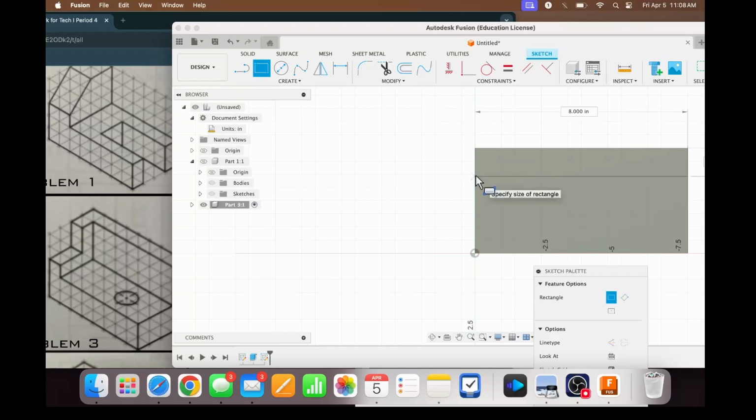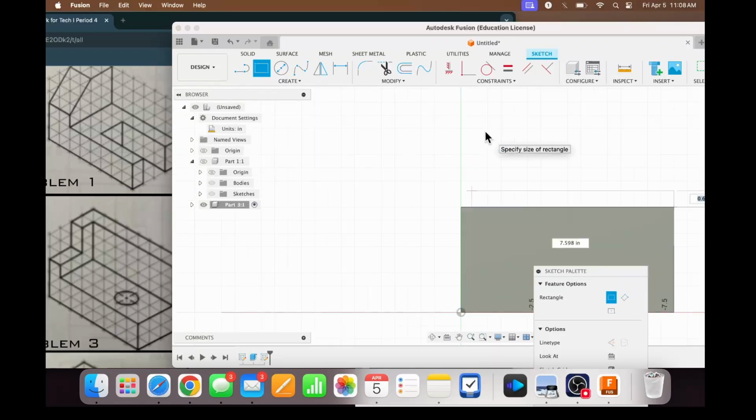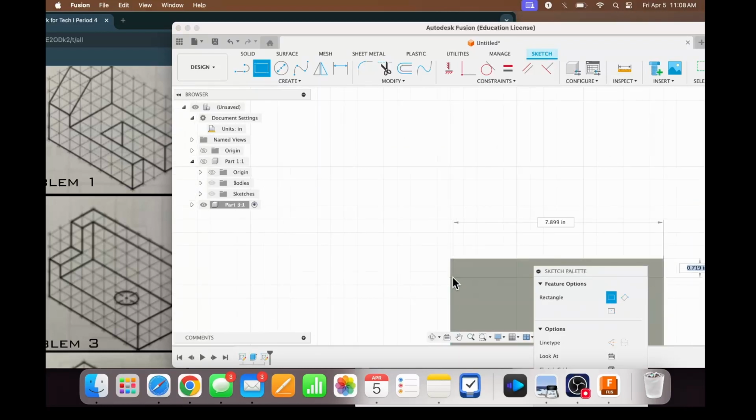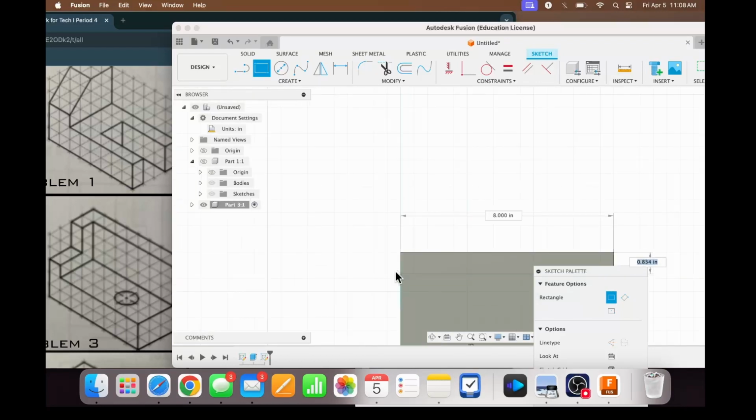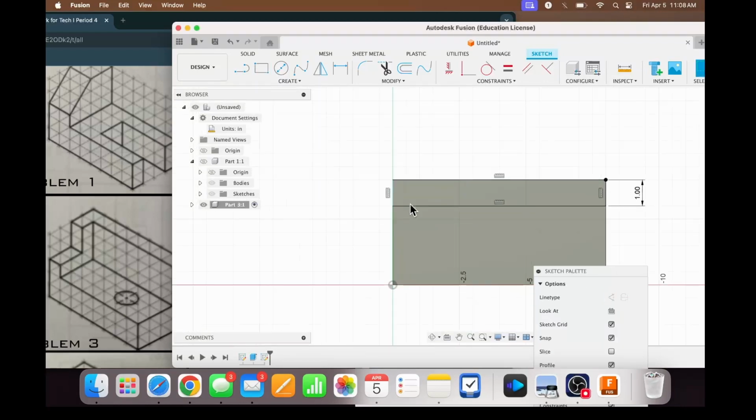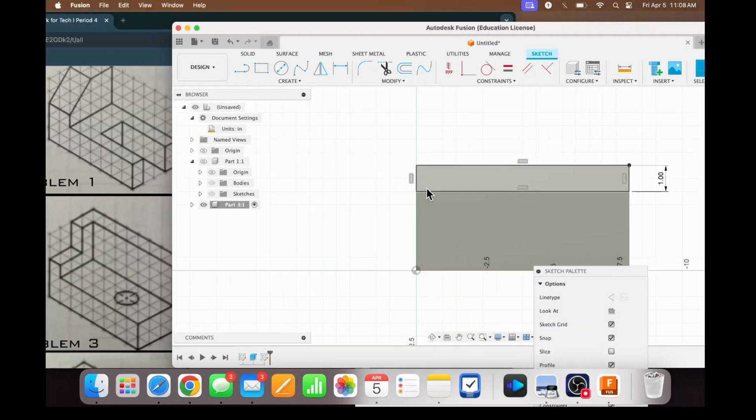Okay, and that 8 inches there, that's going to stay there. I'm pressing tab right now so I can edit the other side. Let's see if I can get to it. Oh, it's on the right side of my screen. There we go. Okay, so we're going to make that 1. And so that's an easy one to extrude.